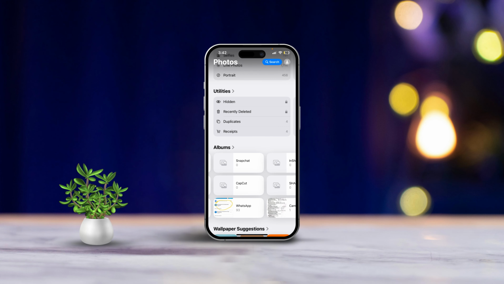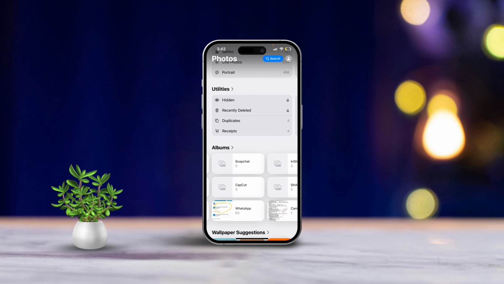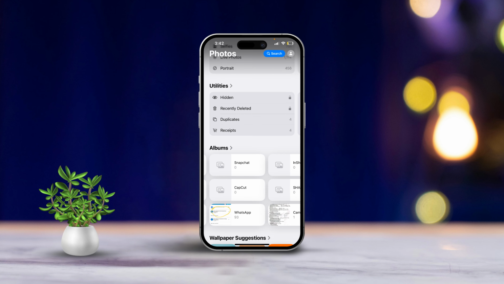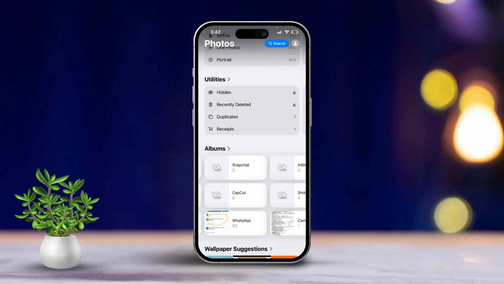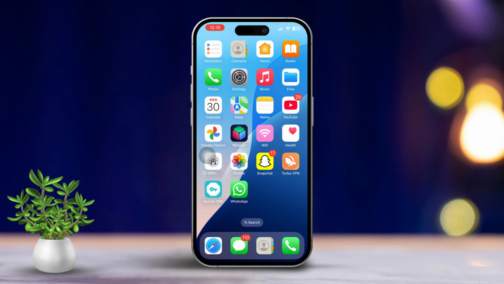Hey there, if you've accidentally deleted photos from your iPhone and you're wondering how to get them back, don't worry. Recovering those deleted photos is a lot easier than you might think. Let's dive into how you can recover your deleted photos using the Photos app. So let's get started.